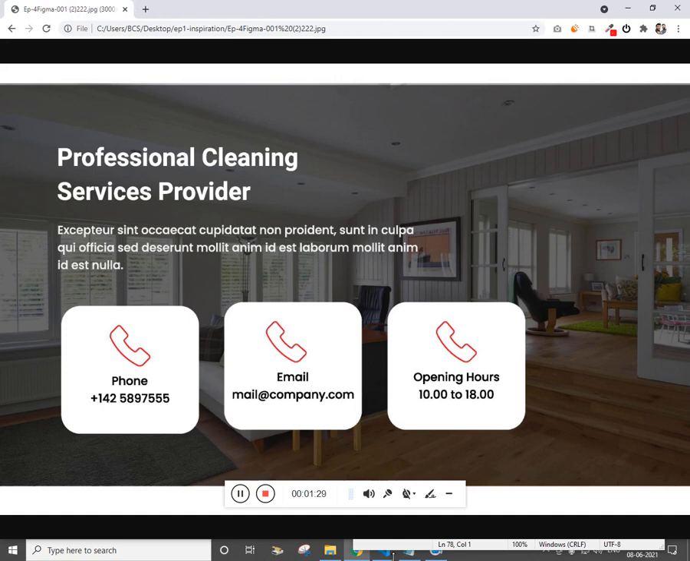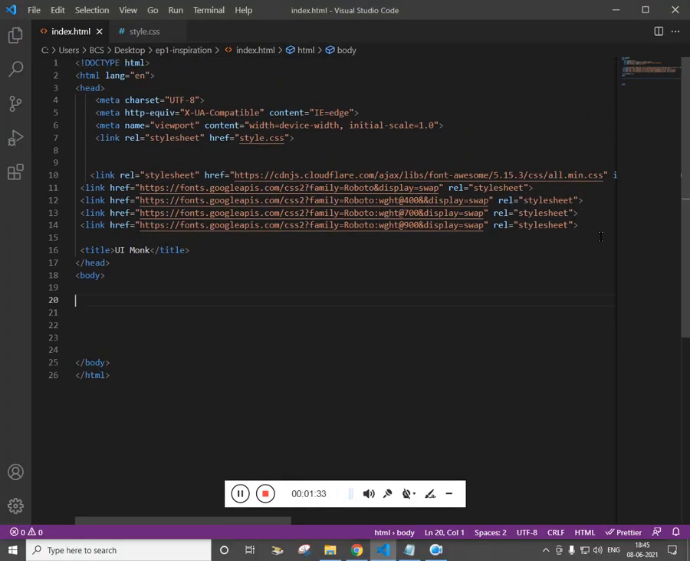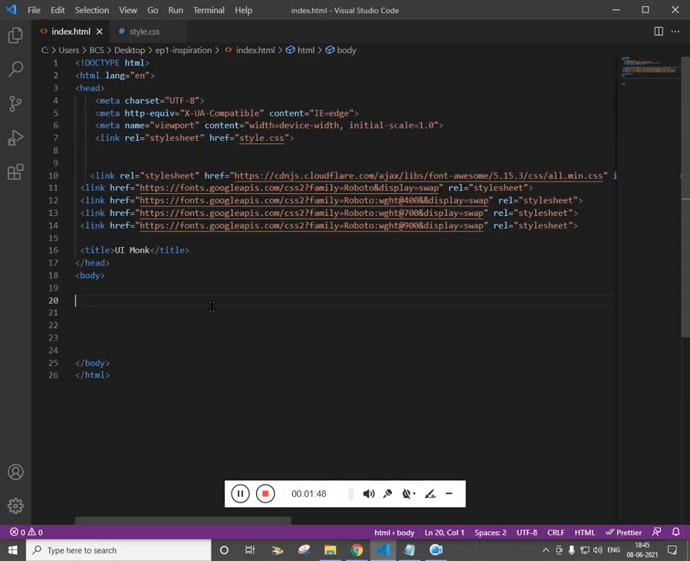Fine, now we are getting a little deeper, extracting an individual section and starting it from scratch. Just to show you, we have a plain HTML and I have added all the fonts required. These are the Roboto font with the different font weights, and I have added the Font Awesome icon, and we have added the external style sheet. This external style sheet is what we will be designing in this particular video.